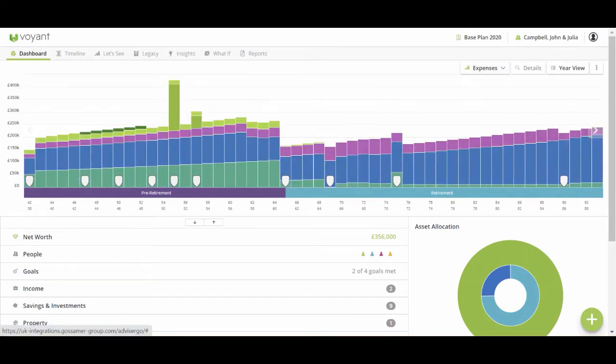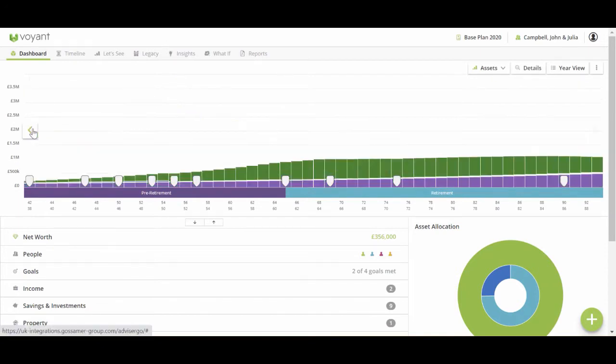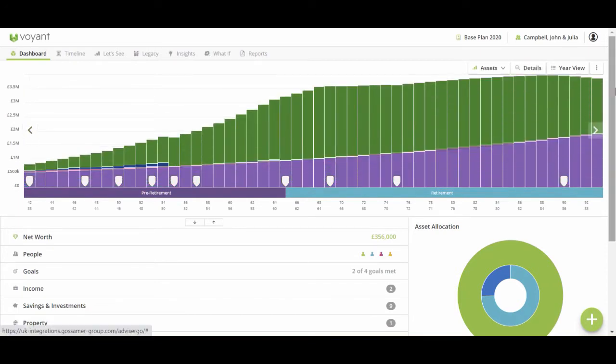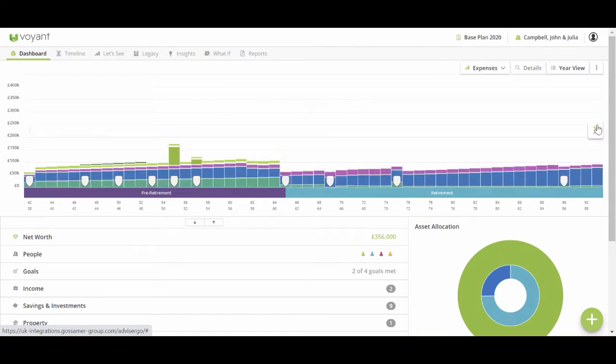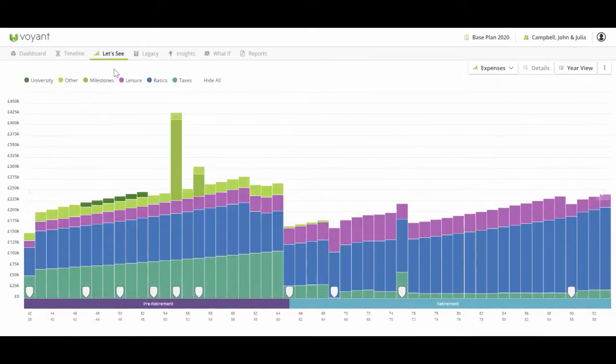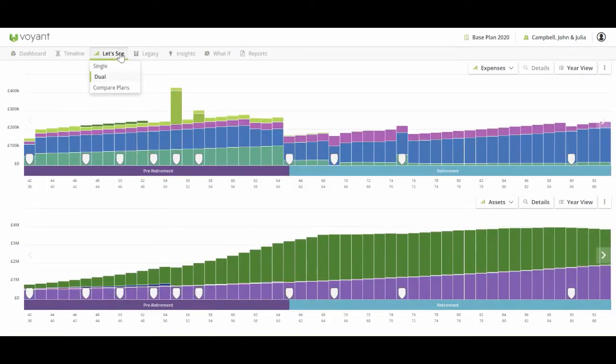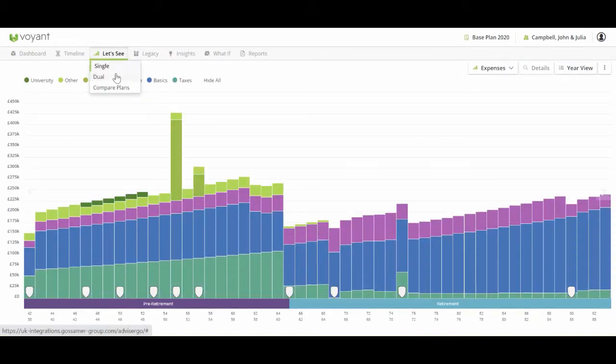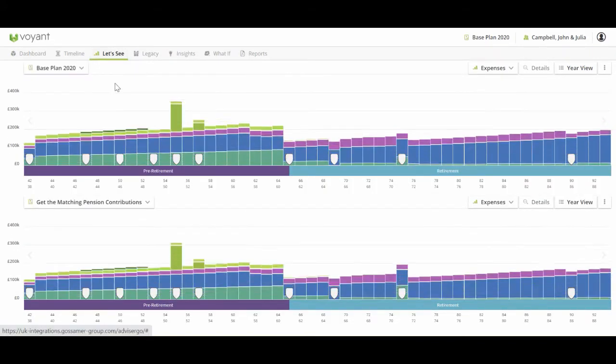Charts can also be switched as before by swiping left or right over the charts if you're using a touchscreen device, or using the left-right arrows to either side of the charts. Moving between the three chart views has also been made more readily accessible and intuitive. Switching from a single chart view, which is the software's default, to a dual chart or compare plans view is now done through a drop-down menu here under Let's See. Select Let's See and you'll be prompted to select one of three viewing modes: single chart, dual chart, or compare plans.